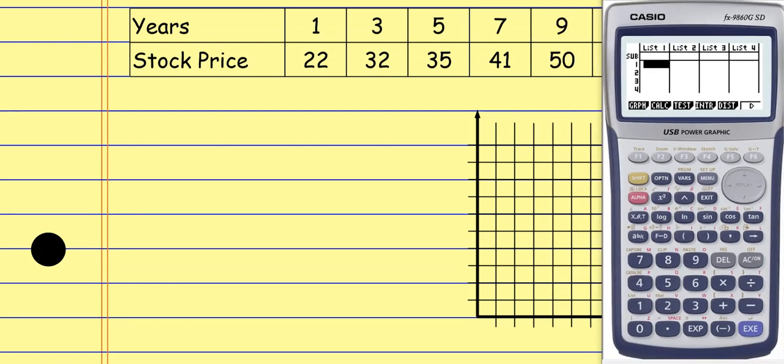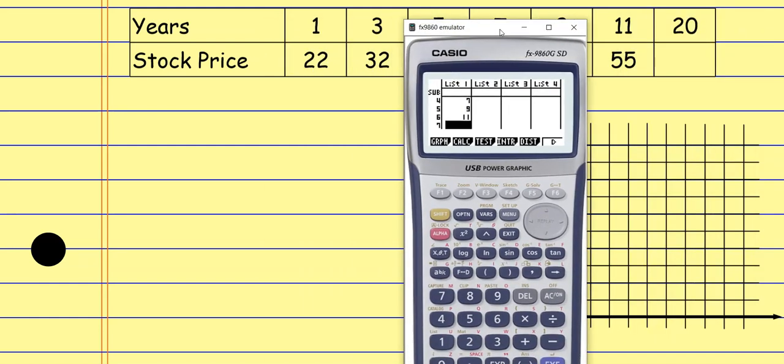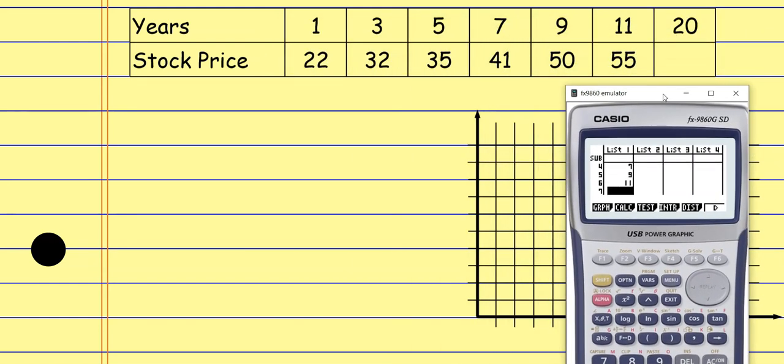Now I'm going to punch this in. I have list 1 and list 2. List 1 is going to be my x values, so I'm going to punch my x values in. It looks like I've got 1, 3, 5, 7, 9. And the one you can't see is 11, but I promise it's there. I can scoot this over. There it is, 11. And then list 2, I punch my y values in.